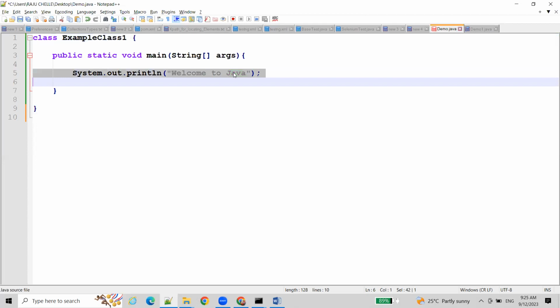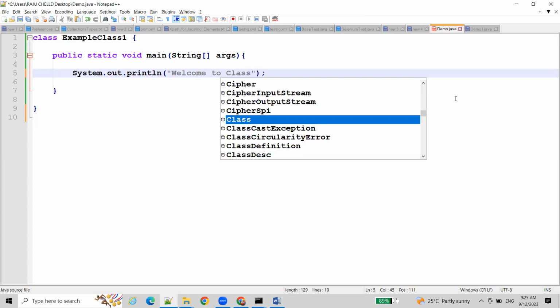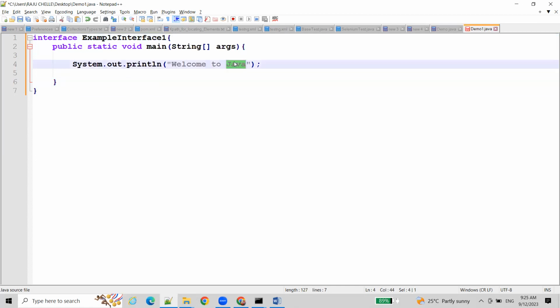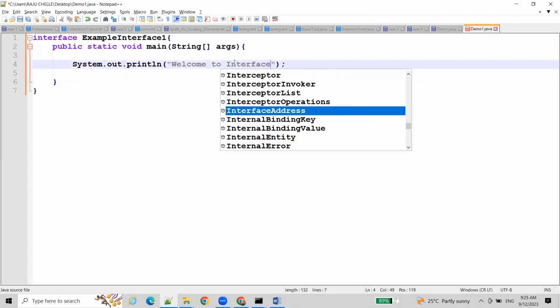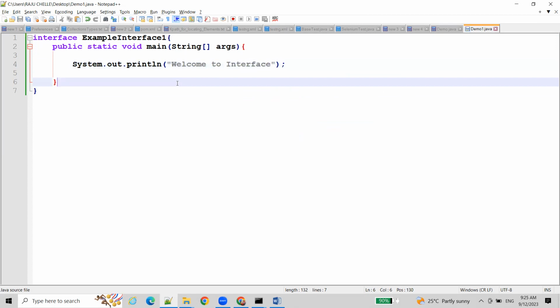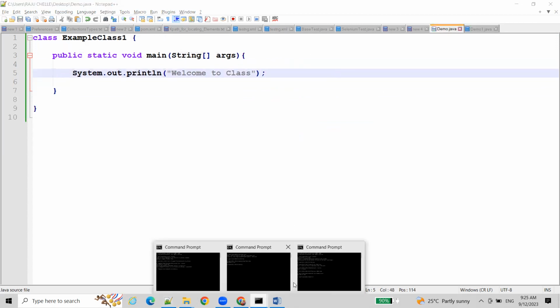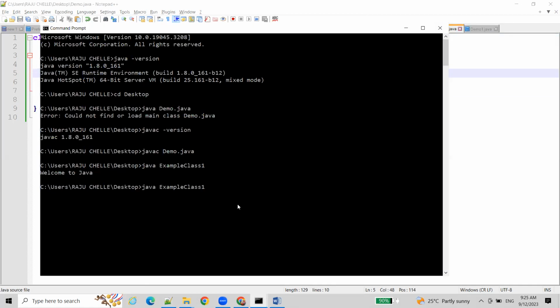This one I will rename as welcome to class, and this I will rename as welcome to interface. This is the interface and this is the class. Again, if you run it, you will get welcome to Java only, because the previous program only was compiled and that code only was encoded.